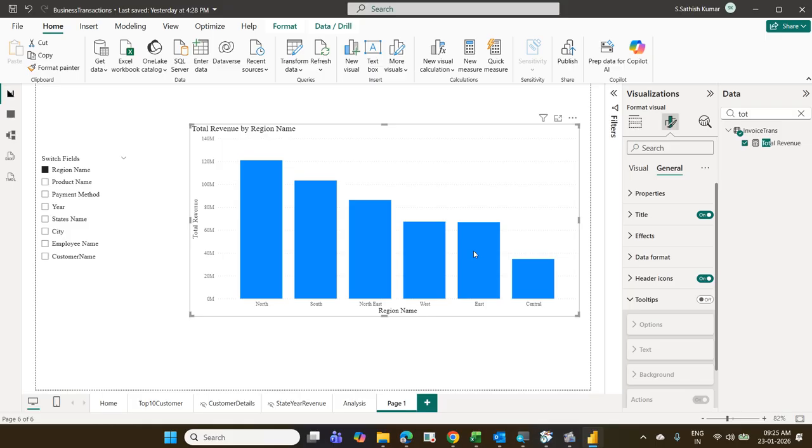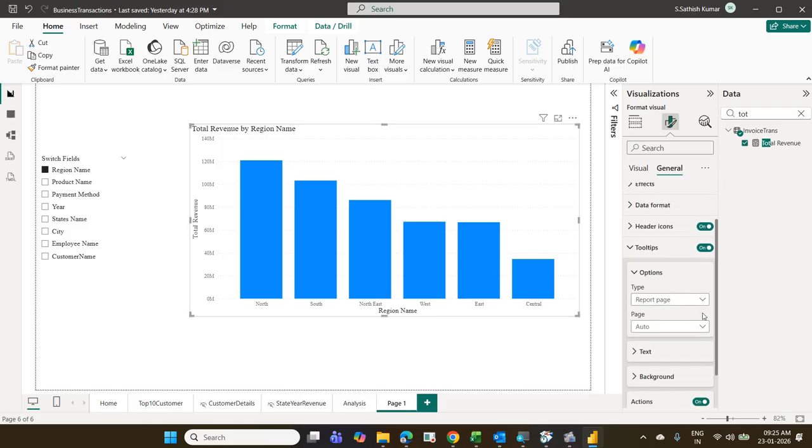Switch on the tooltip, and there is an option, report page. I don't want the report page. I want the default tooltip. When you place the cursor, it will show you the name of this region and what the amount is. That I want. I don't want that report page here. So make it default. When you place the cursor, the default tooltip will be displayed, not that page.